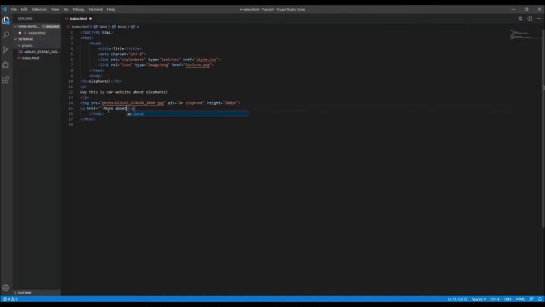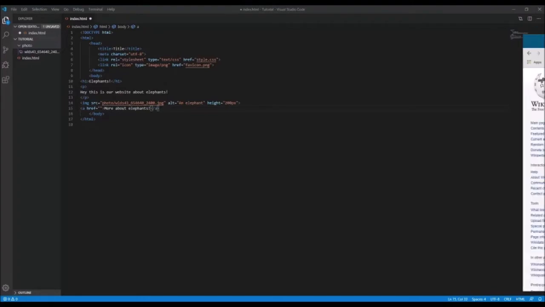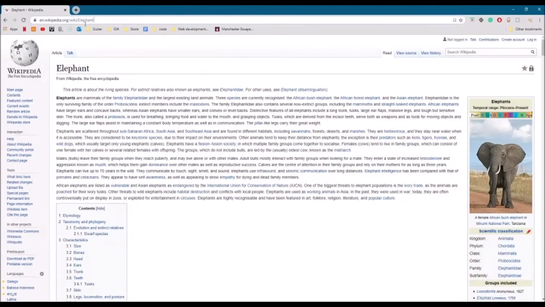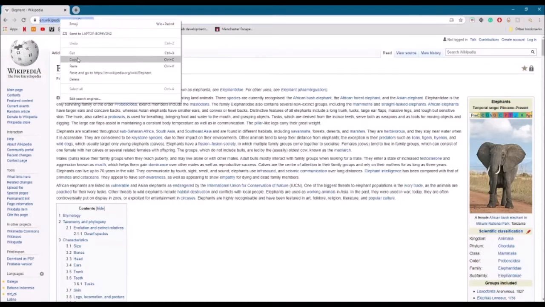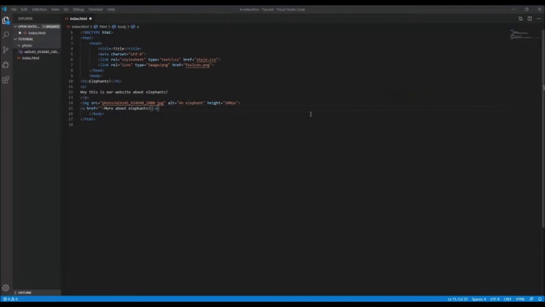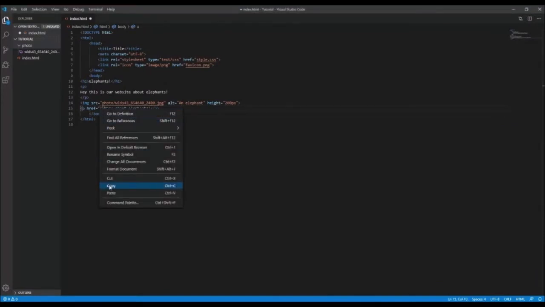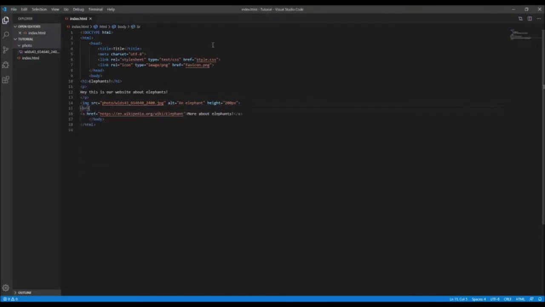So let's start. As you see on the screen right now, what you write between the two A's, like more about elephants, it's just the text that's going to show on the page, and it's not really that important. Then you go and copy a link you want to link in your HTML and put it between the two quotation marks after href, and that's going to be the page that your user is sent to when clicking on this link.